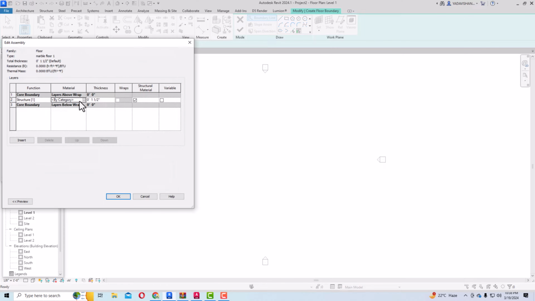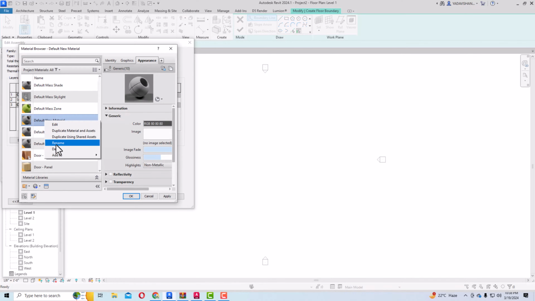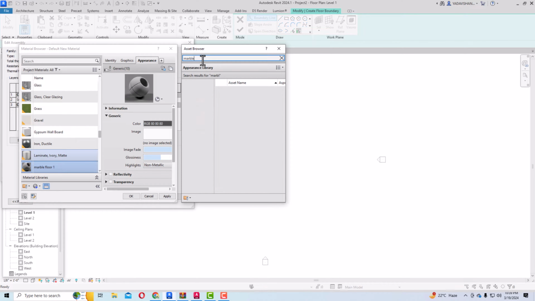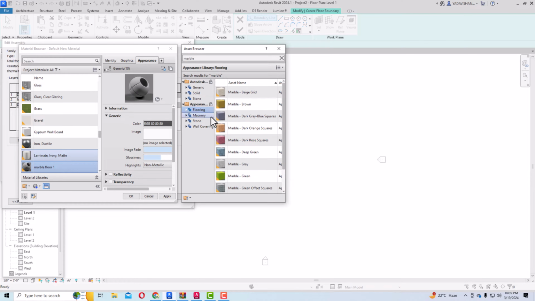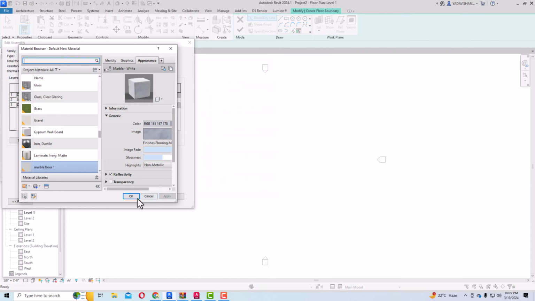Now in structure I will change the material from here. You can see By Category and these 3 dots. Select these 3 dots, come down, click this arrow, go to create new material, right click and rename this as marble floor 1. Now go to asset browser and search marble, and you will get some results here. I'm going to flooring and select marble green brown, then this one, marble white, and now I'm going to apply OK.